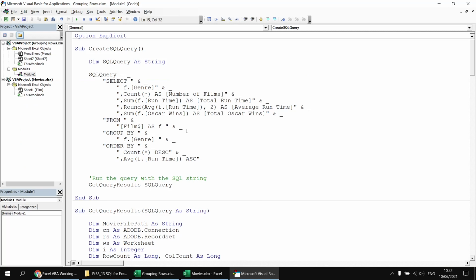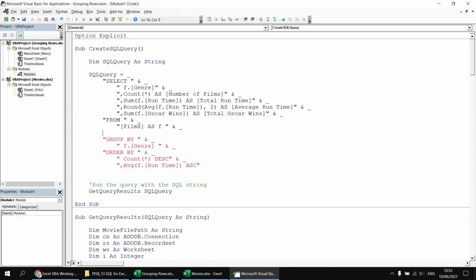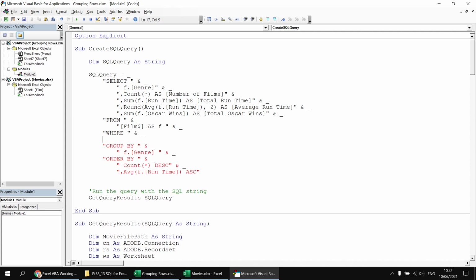So we need to be careful about where we place this, of course. So it's select from where, group by, order by. So making sure we include our where clause in the appropriate place, let's include a simple criteria. Criteria in the where clause apply to individual rows before the aggregations are applied. So we're going to say where the f.Oscar wins column is greater than 0. We can then concatenate another continuation character to complete this select statement.